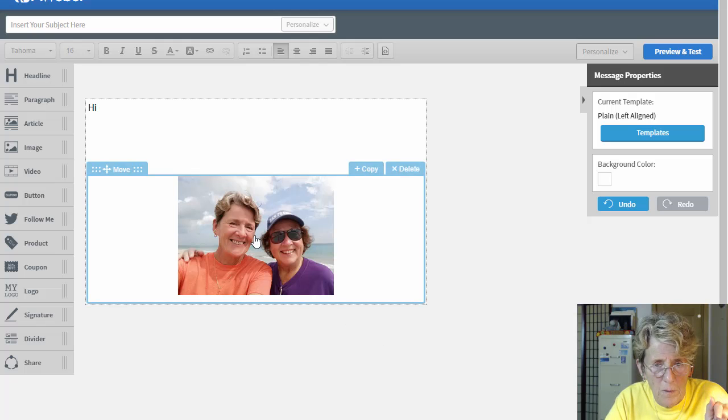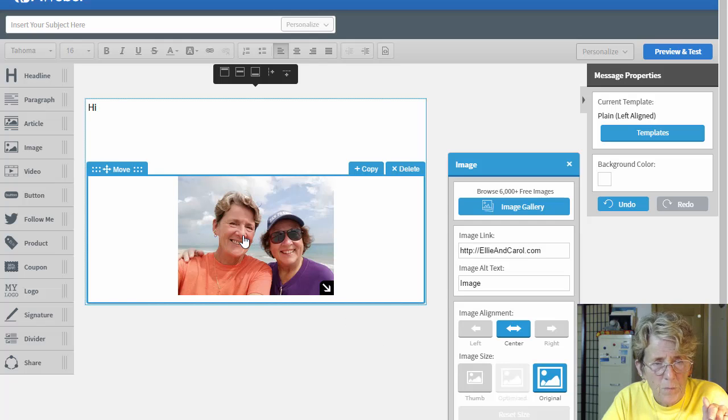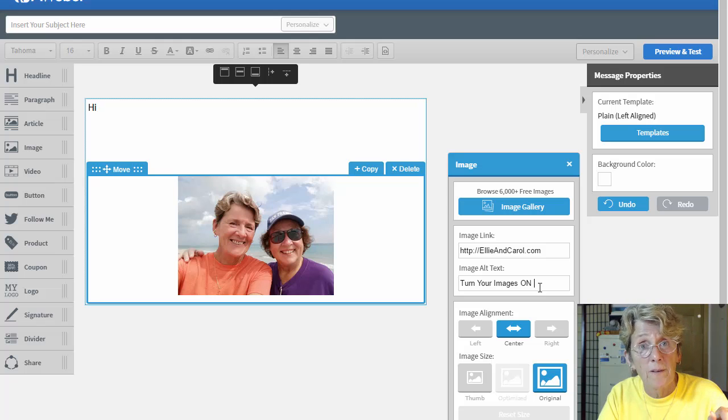So there's the image. I'm going to tell it, oh, alt, let's add alt. Here's what I say: turn your images on. Because you can have them turned off in your email program. And what will happen is when this email shows up, it's going to say there, turn your images on.